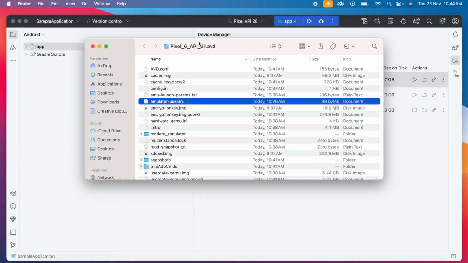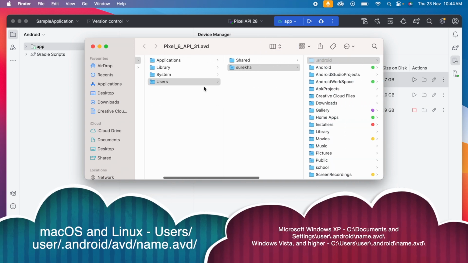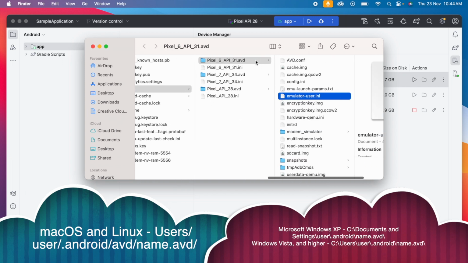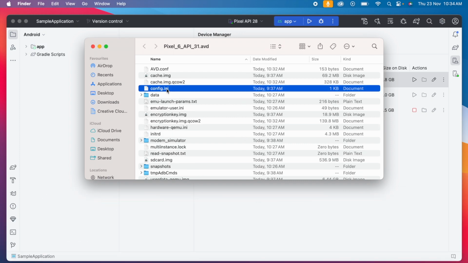If you don't find the option show on disk, then you can go to this path. Users, your system name, .android-avd and the device.avd folder. Okay, so these two files, config.ini and hardware-qemu.ini, we are going to update now.